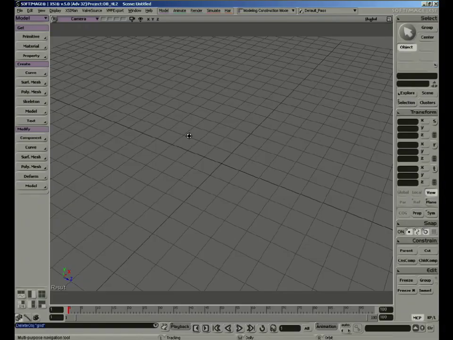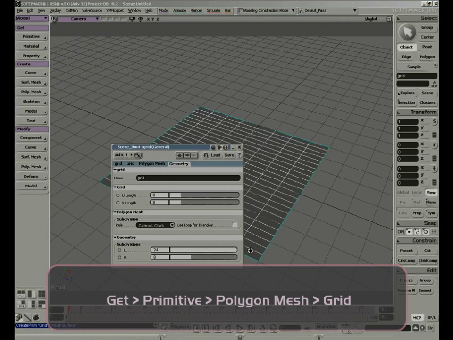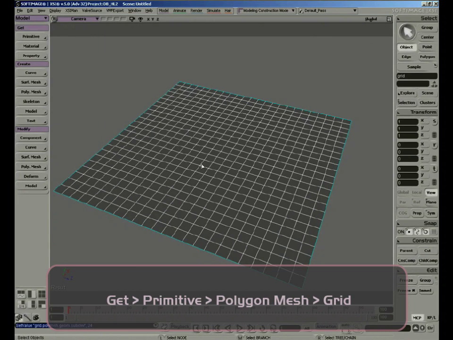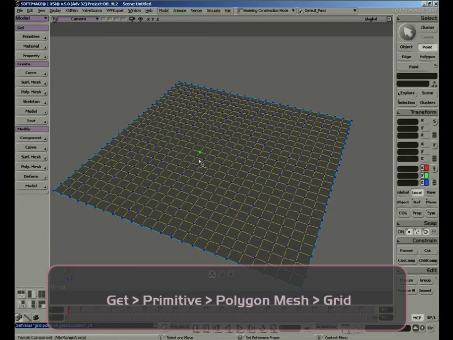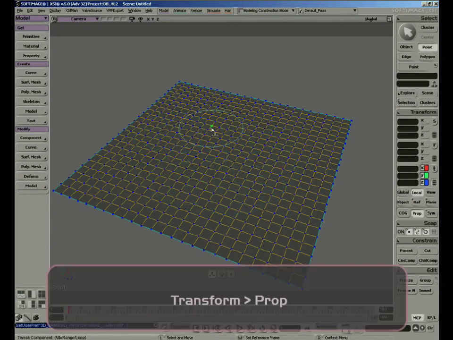Let's take a look at another modeling tool, which will be the proportional tool. Let's get a polygon mesh, grid, we'll subdivide it, and we can use the M to manipulate with the tweak tool, but we will select this, the proportional option. A circle appears showing the radius influence of the tool. So now if we click and drag, you'll see that we will modify the components inside that radius. This works the same for polygons, edges, and points.